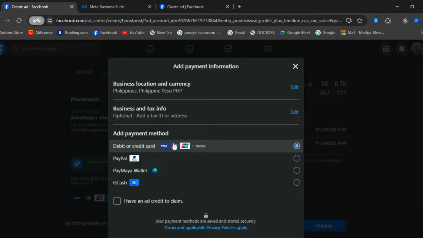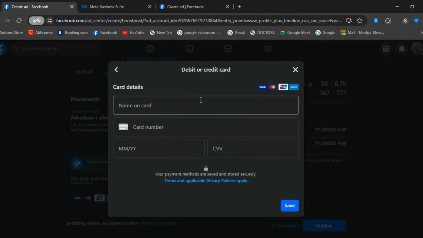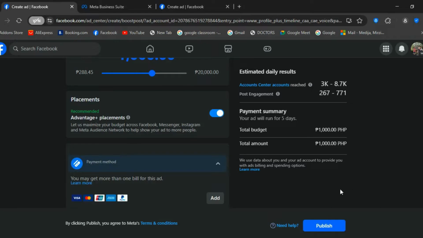The important thing, you need to set your payment method: the current location, currency, tax info, your debit card or credit card or online wallet. Click I have a credit claim. Next, input all the details of your card, then click save and then publish.